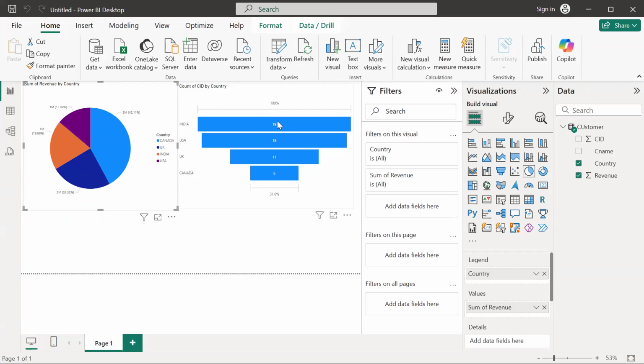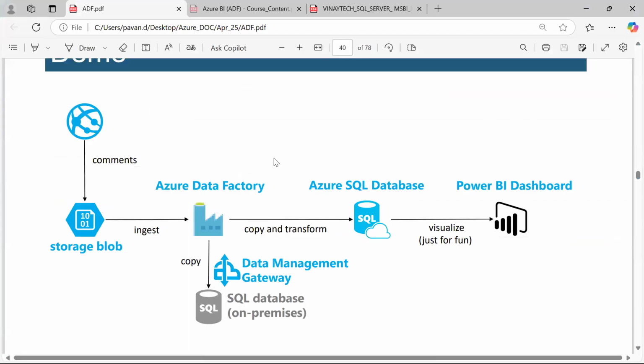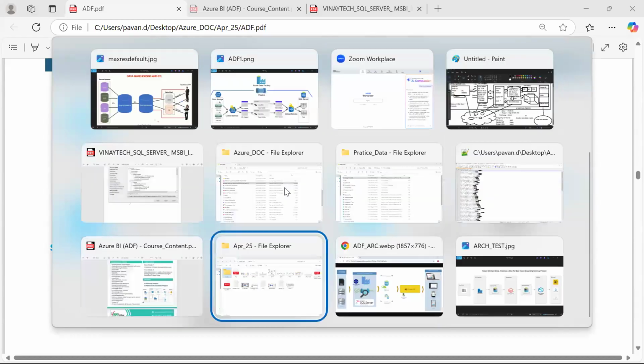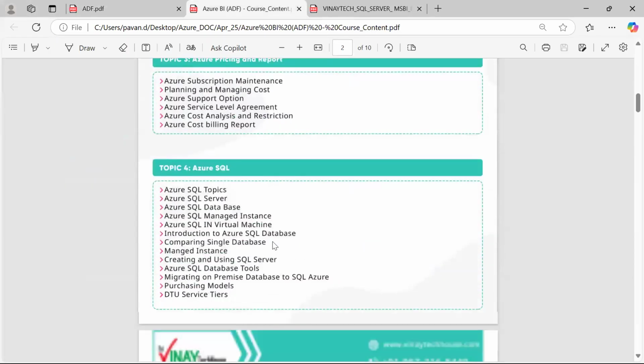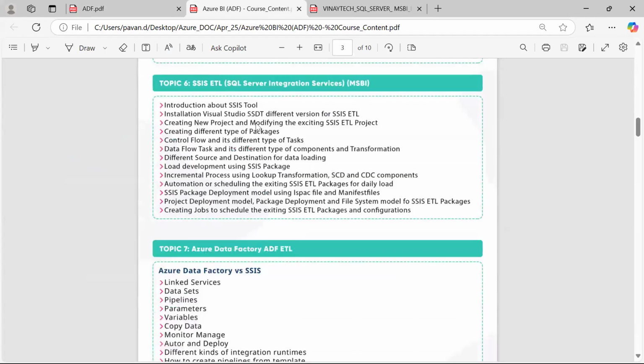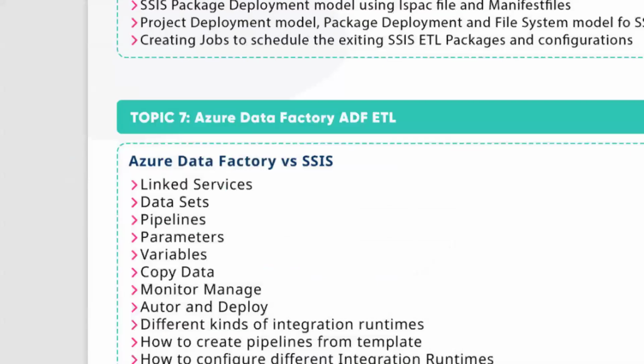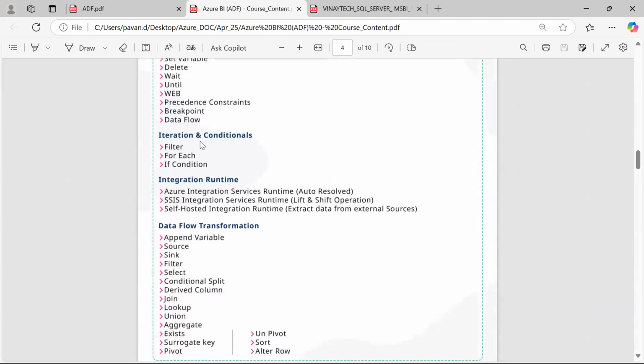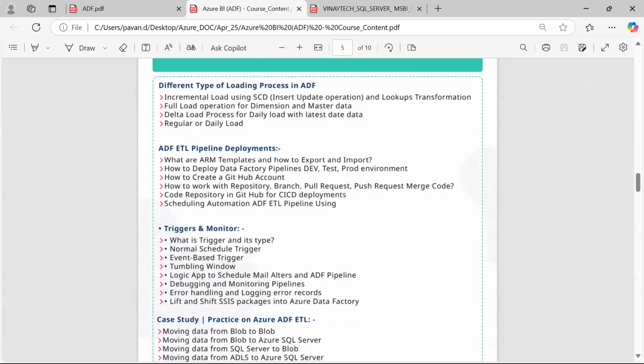Clear? So this is how we need to manage the different loading processes: full load, delta load, incremental, and the different requirements we have. So this is your SSIS ETL on-premises requirement, and this is your Data Factory requirement. In this requirement, you again have different types of loading processes, different transformations, different components, different deployments, automations, and case studies.